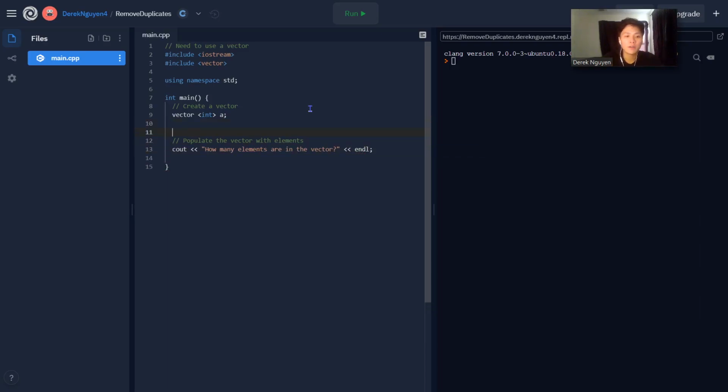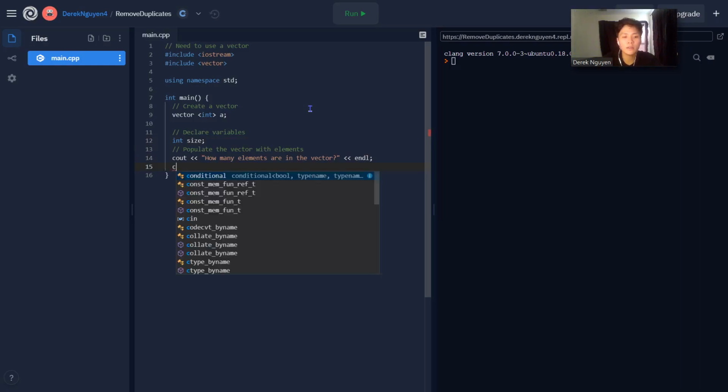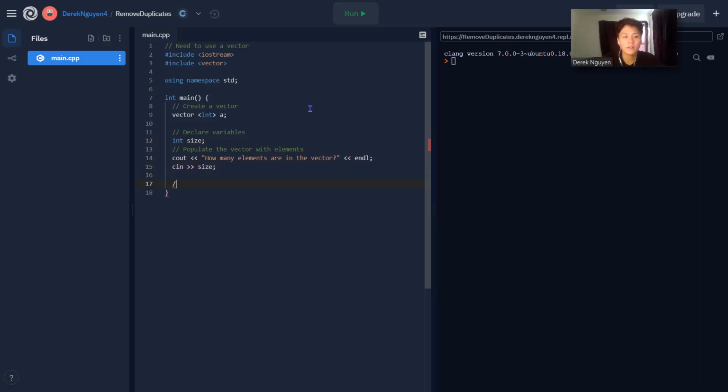And then we need to create a variable to hold the size of the vector, so it's int size, and then cin size. Okay, so now we have the size of the vector. Now we want to populate the vector. So this prompts the user to enter the size of the vector.